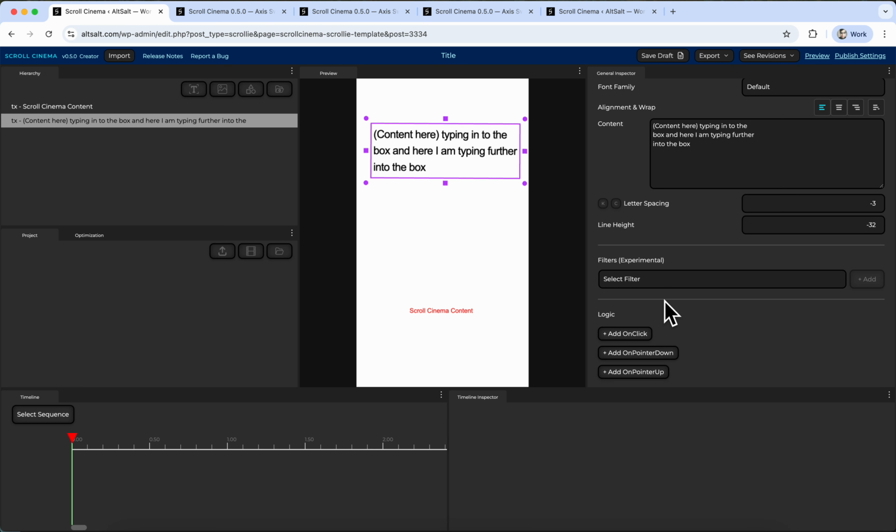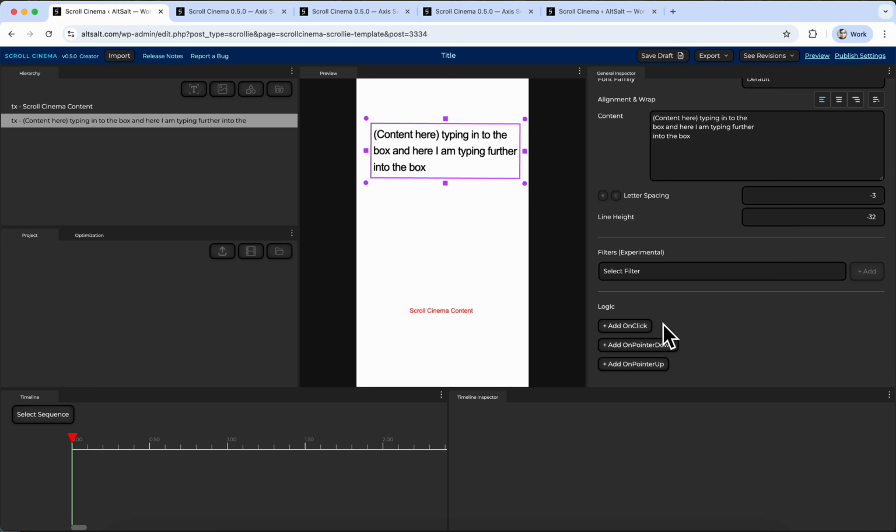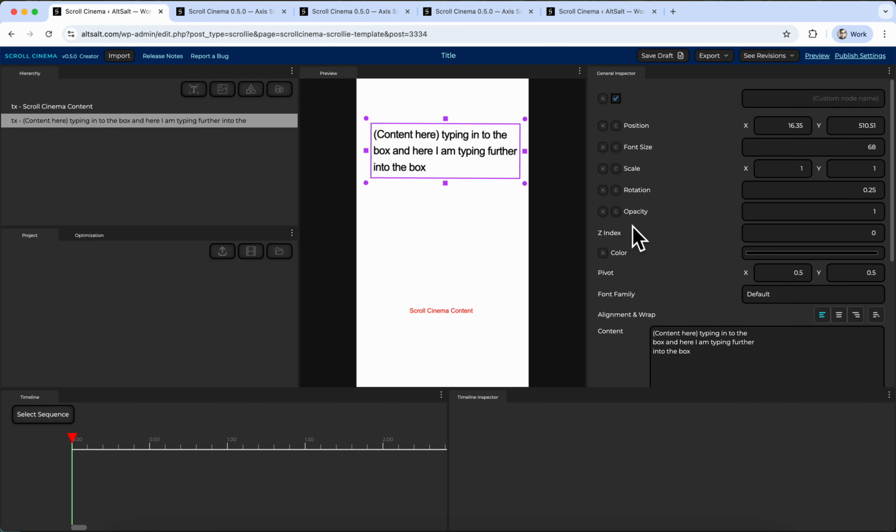Filters and logic we'll go over in another part of the tutorial. These features are a bit more advanced and start going into some of the power that you can get out of Scroll Cinema and creating some immersive animations and content.